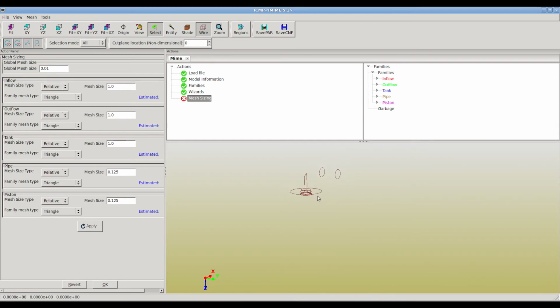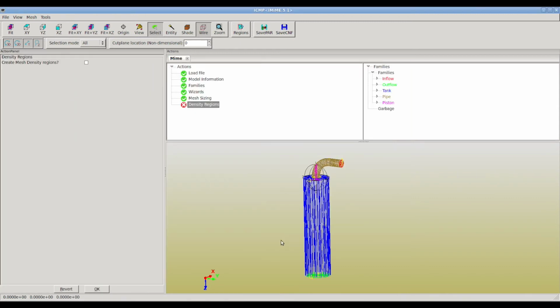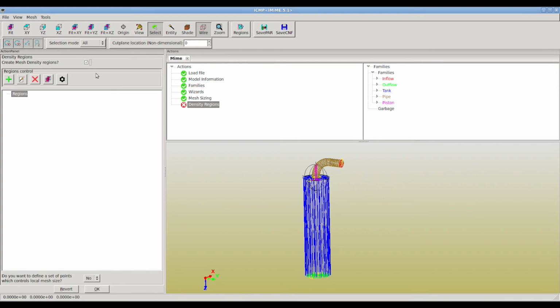Next, we can go ahead and click OK and create a single density box, because in this region the important part of the flow field occurs in this part where the flow comes in, goes around the piston, and perhaps there's a recirculation zone here. And we want to capture that by putting a finer mesh in that region. So a density box can be created for that region.